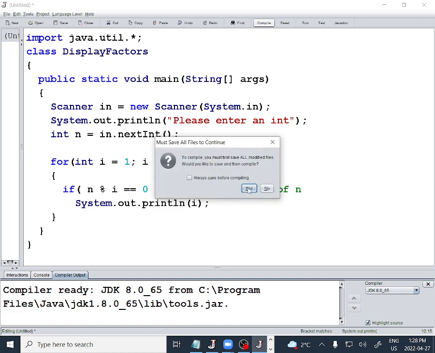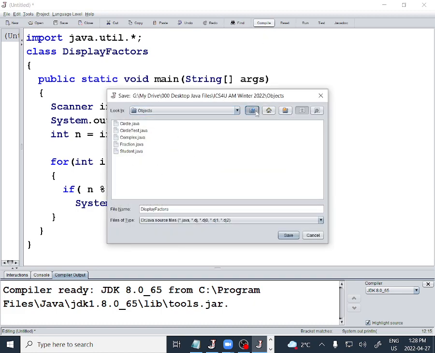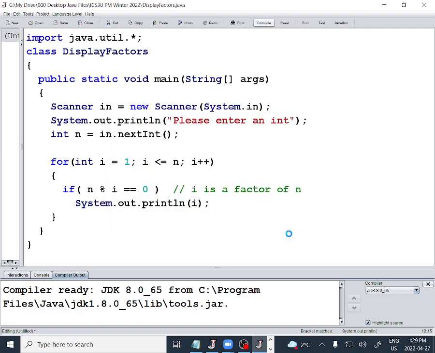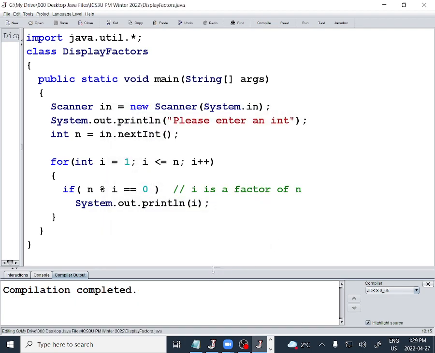You're going to have to save it. You want to save it in ICS3U, PM, display factors. So now it's available on Brightspace for you to download.